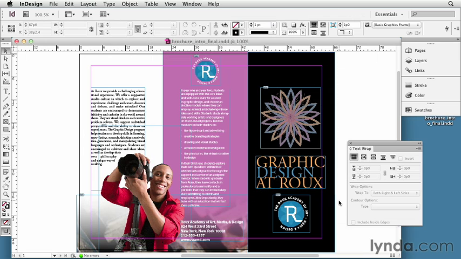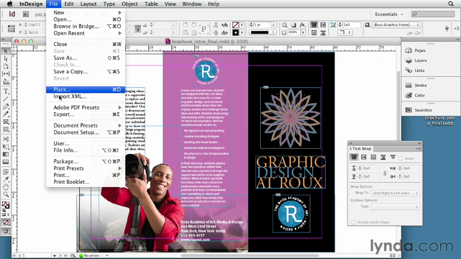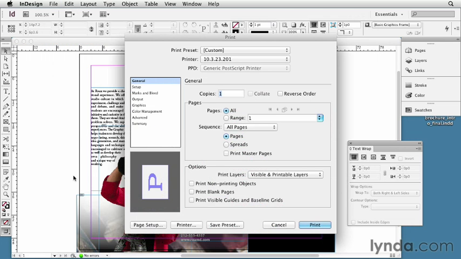Now, everyone knows that to print, you go to the File menu and you choose Print. But there are a couple of gotchas here in this dialog box that you should be aware of. This dialog box looks different than the print dialog box in most other programs. But most of it is pretty self-explanatory. You change the number of copies that you want, what pages you want to print, and so on.